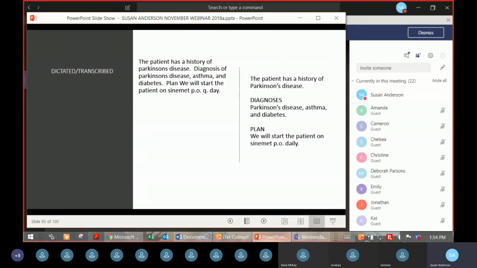This is the last one. Patient has a history of Parkinson's disease. Diagnosis of Parkinson's disease, asthma, and diabetes. Plan, we will start the patient on Sinemet POQ day. Okay?